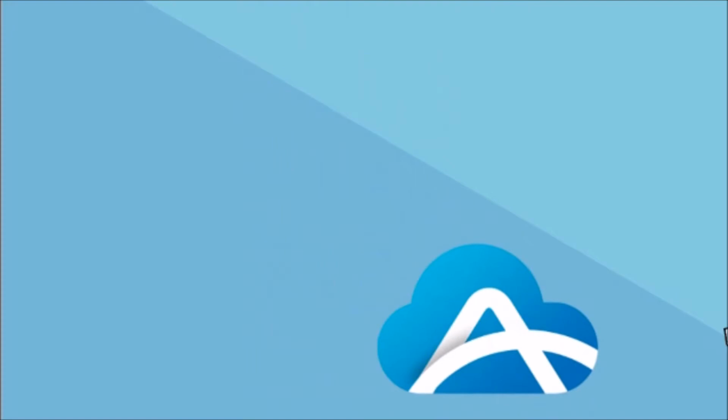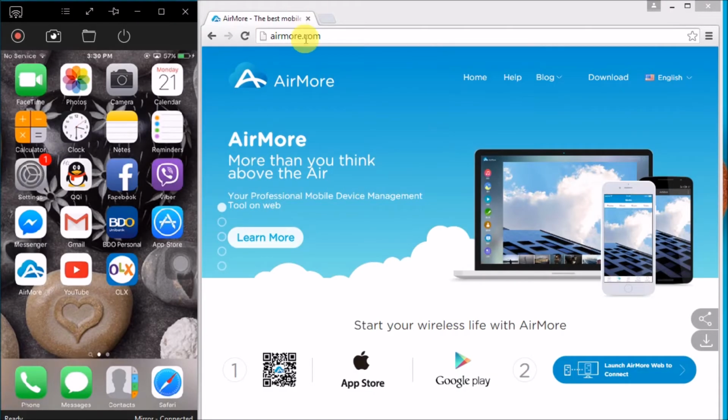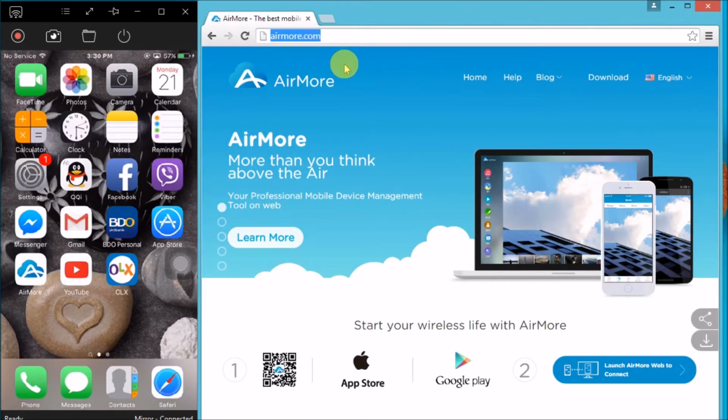Next, on your computer, just simply go to airmore.com. On the site, click this button so that you may see the QR code.